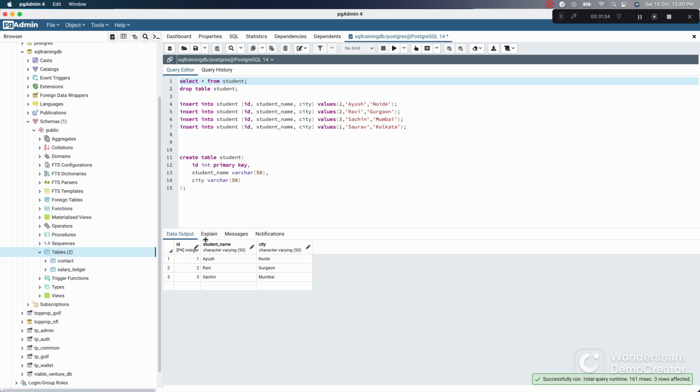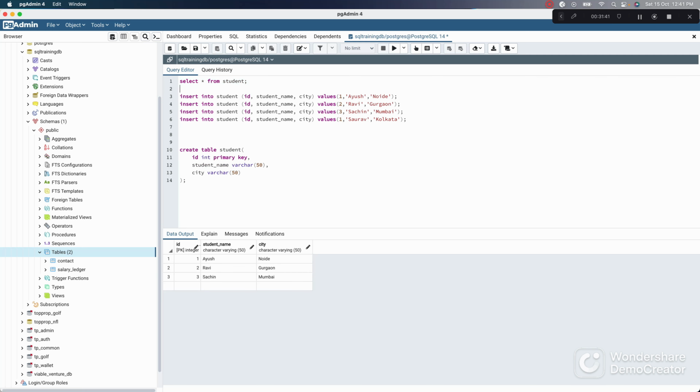Okay. So first of all, one more question for everyone. I want to correct the spelling of this Noida. What query do I need to write? Anyone? How can I correct the spelling of Noida? I had a typo and now I want to correct the spelling. What can I do? Yeah, exactly. If we want to update the data, we need an update query.